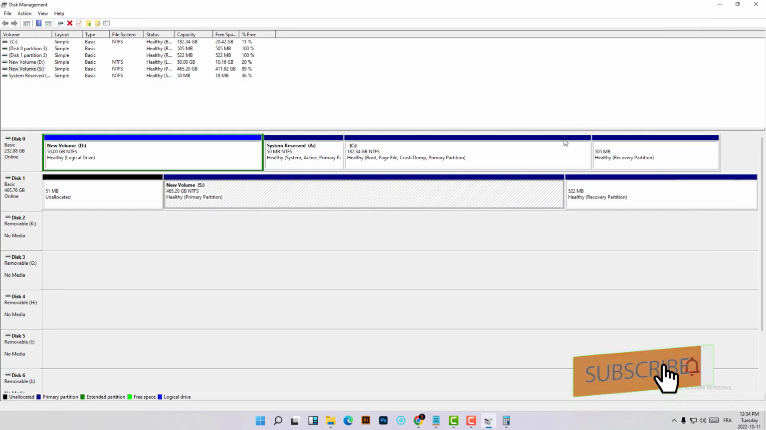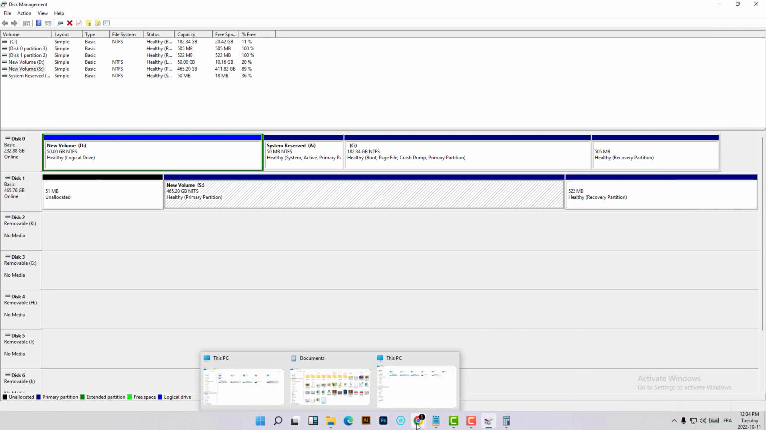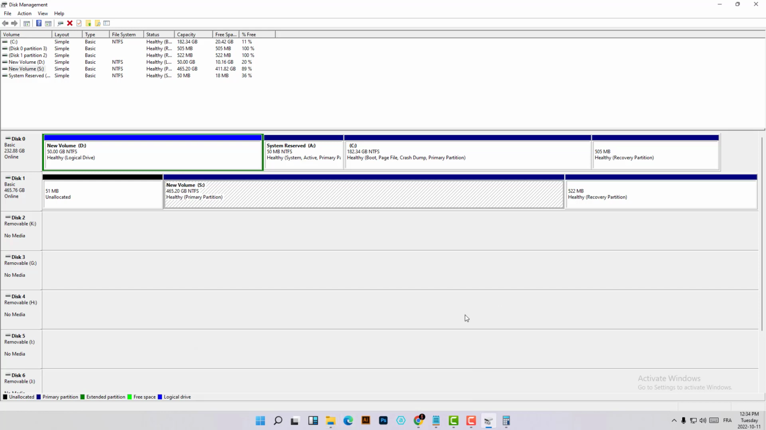So thank you for watching. I hope you understand how to use the free disk management tool integrated in Windows. In this video I explained everything about disk management, such as how to resize the volume, shrink the volume, extend the volume, and create a new volume, and also how to delete a volume.